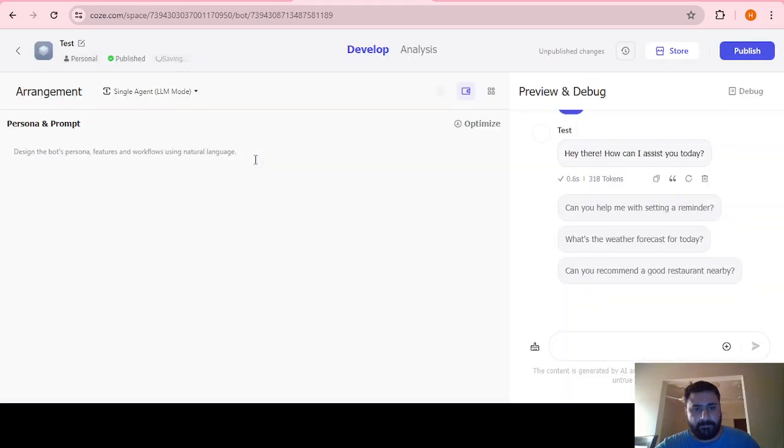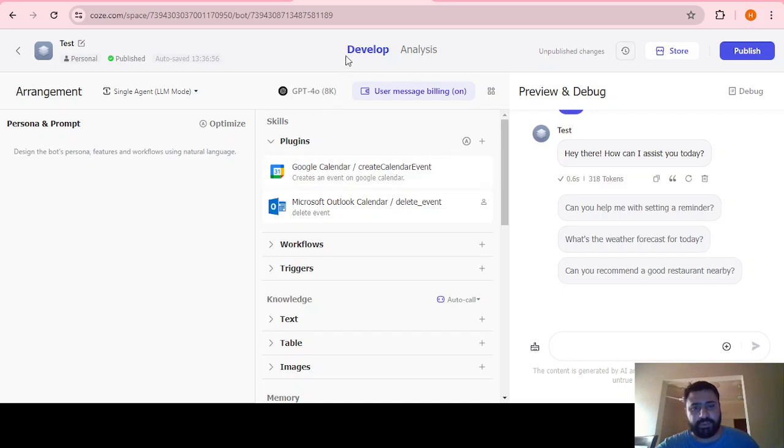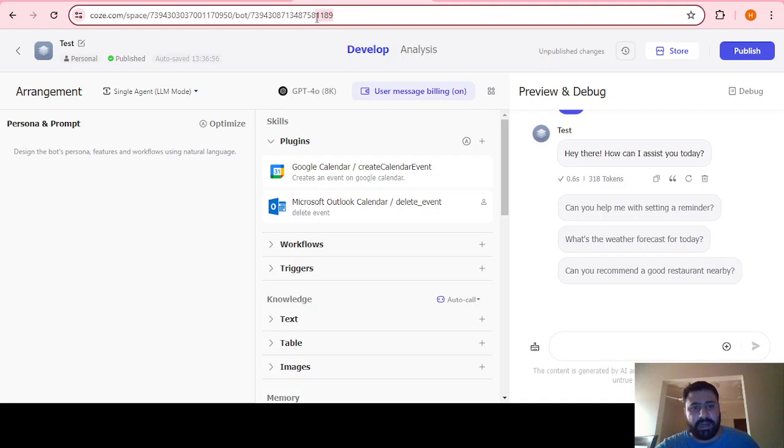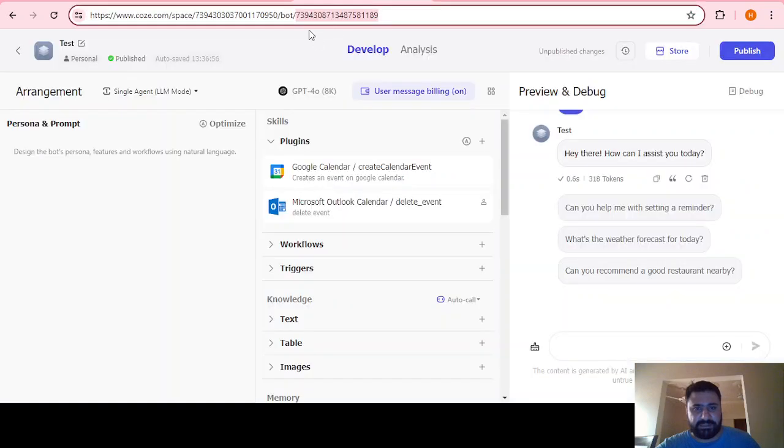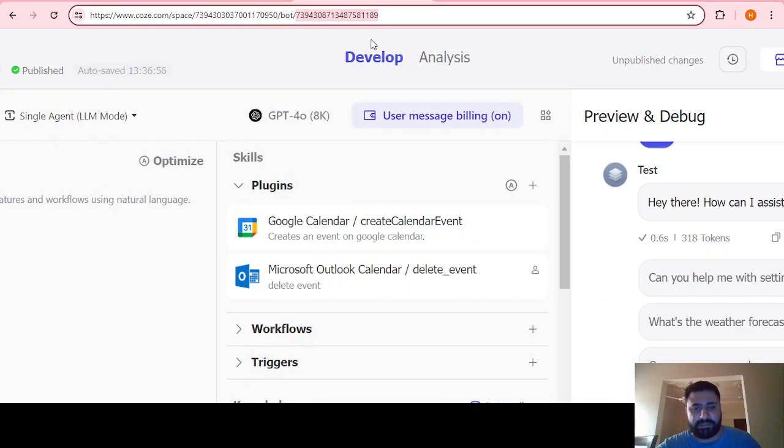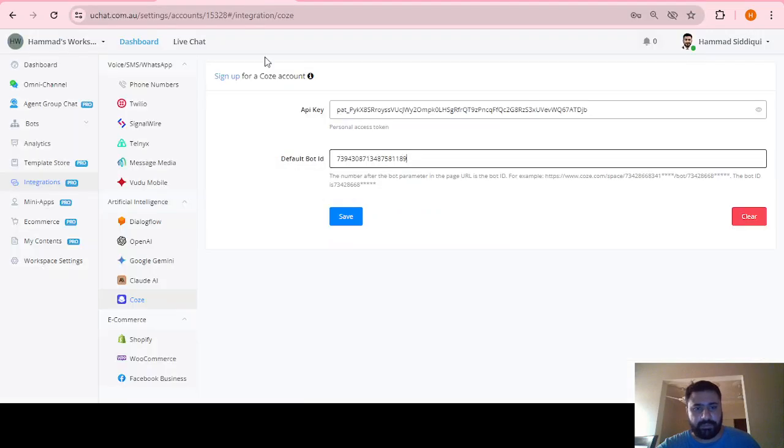Now, once you click on this, wait for it to load. And once it's loaded, I want you to go to the search bar at the top of your browser and copy the last ID that you see after the bot. So in the URL, bot slash and then the set of integers, you need to copy this and then go back and save here. So the API key and the set of integers, copy those back to your UChat.